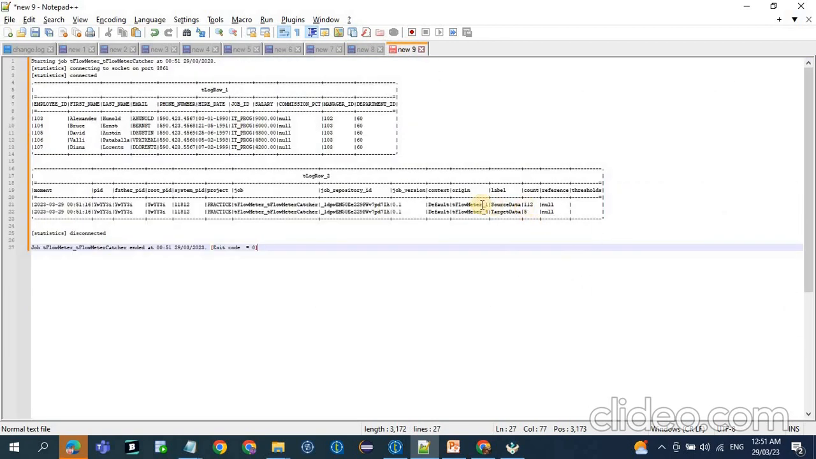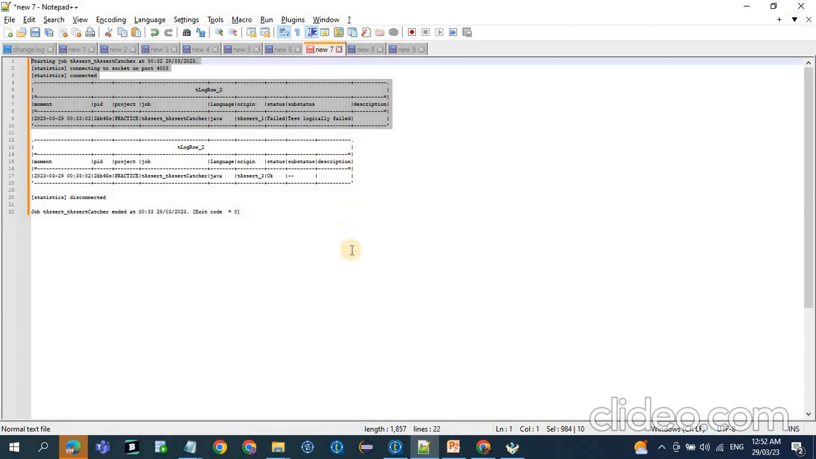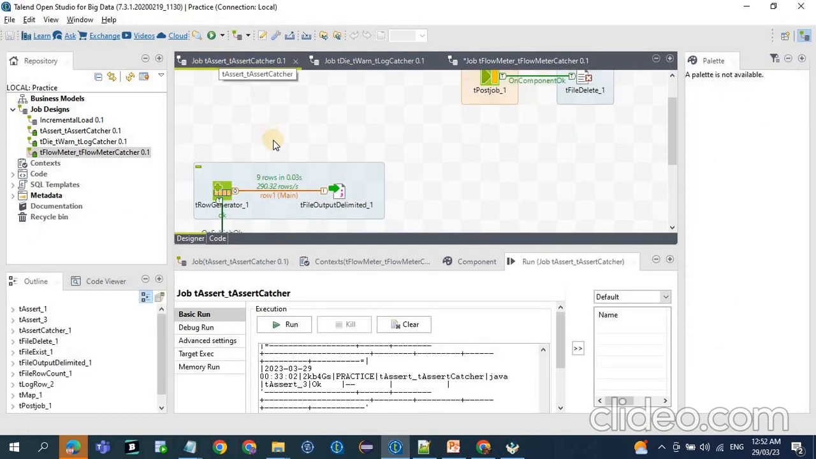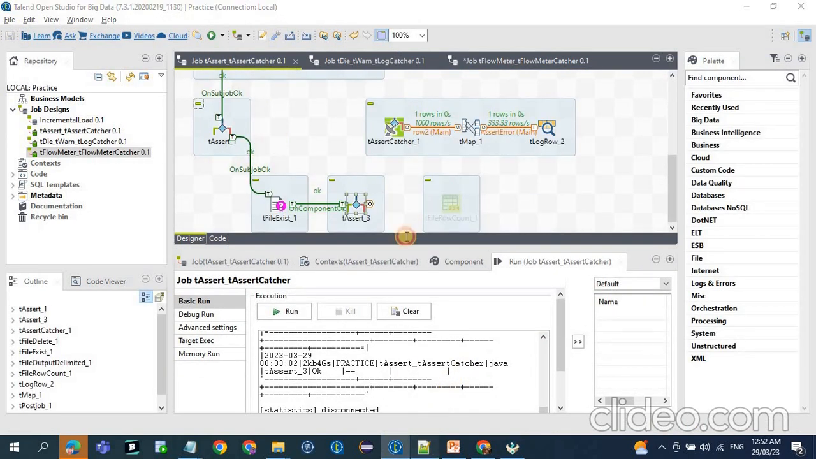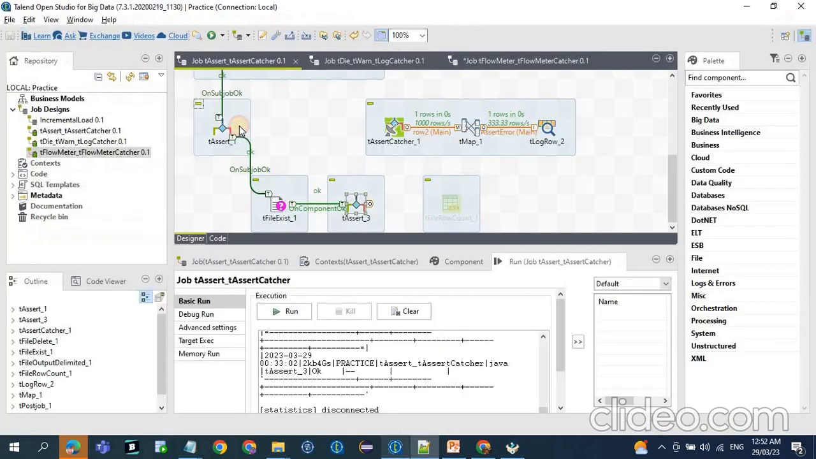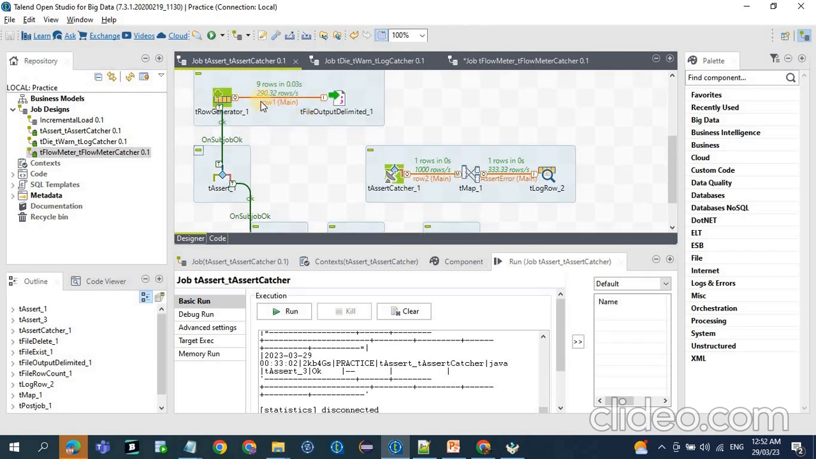See here, the source data had a count of 112 records, and the target system had 5 records. Now I'll give you the high level difference between the tAssert, tDie, and the tFlowMeter. In the first, tAssert, we can logically fail the job. It tells the test logically failed, but it's not giving a customized error message. You need 10 records, it has 9 records. It failed, but it's not giving the error message.